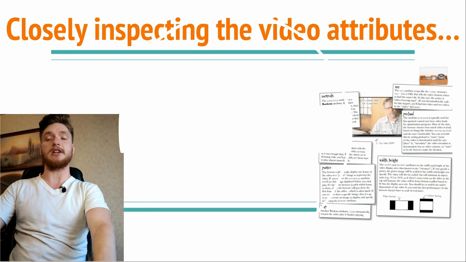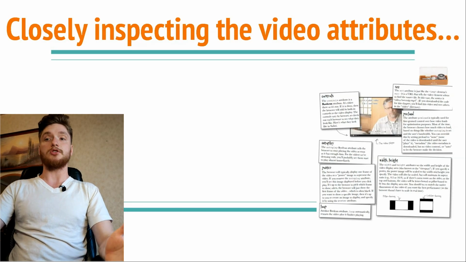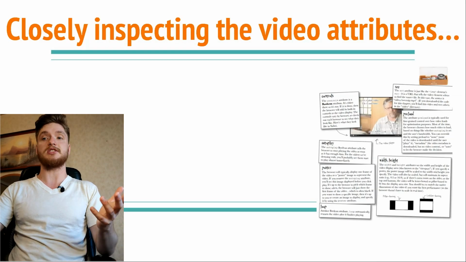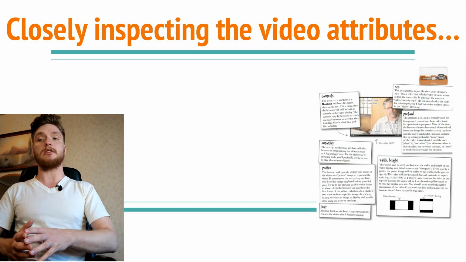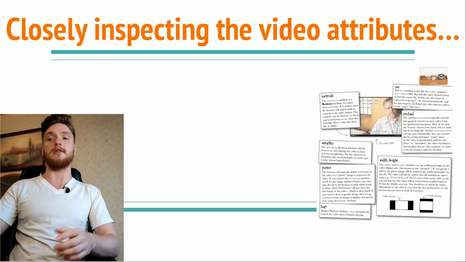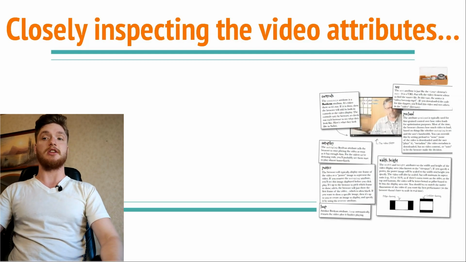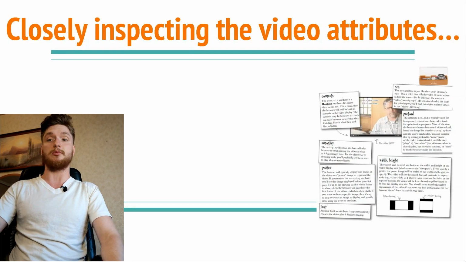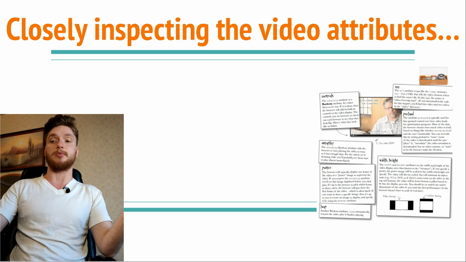Let's look more closely at some of the more important video attributes. Controls. The controls attribute is a Boolean attribute. It's either there or it's not. Autoplay. The autoplay Boolean attribute tells the browser to start playing the video as soon as it has enough data. Poster. The browser will typically display one frame of the video as a poster image to represent the video. Loop. Another Boolean attribute. Loop automatically restarts the video after it finishes playing.